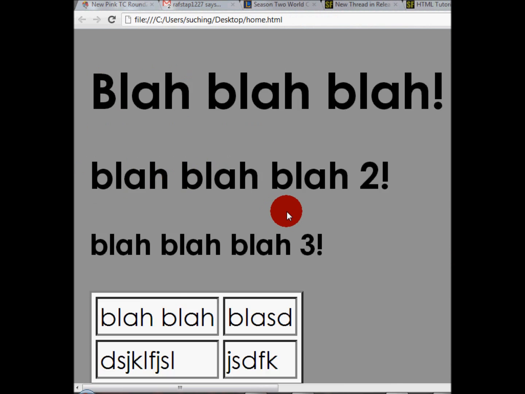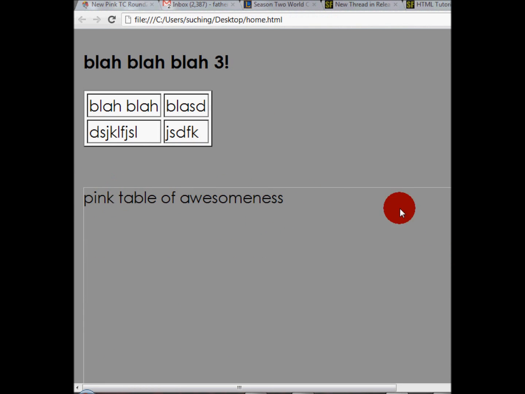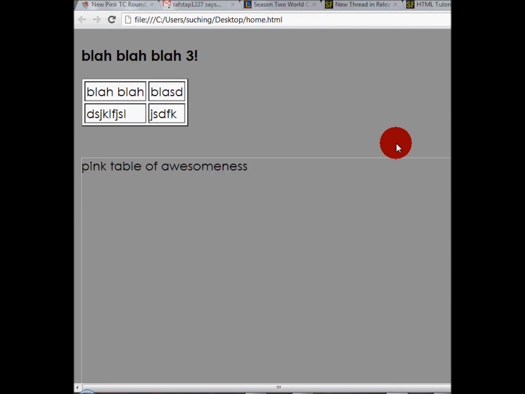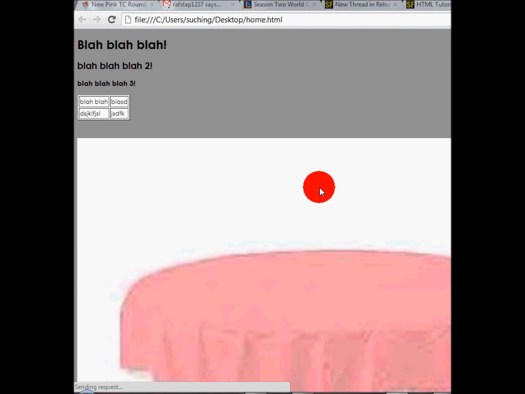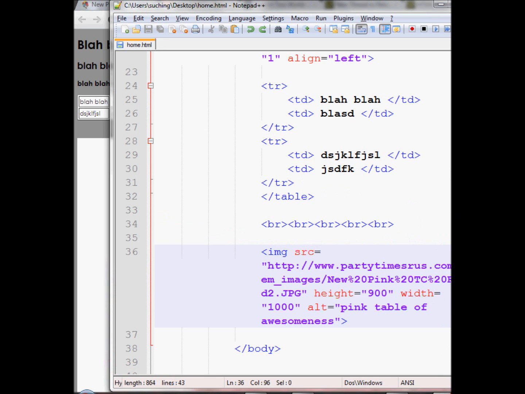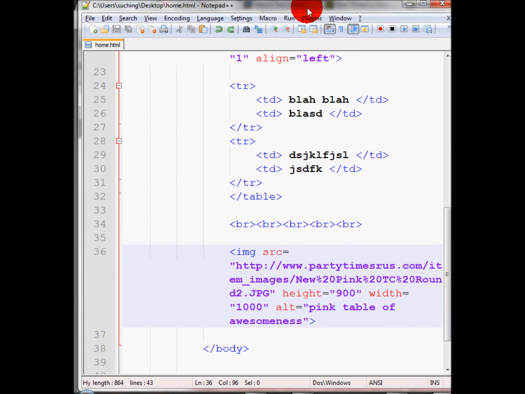Alright, so I'm just gonna put that back real quick. It looks nice. Essentially that's basically what we learned today: just the images, the table tags, commenting, font, decorating, nothing too special yet.